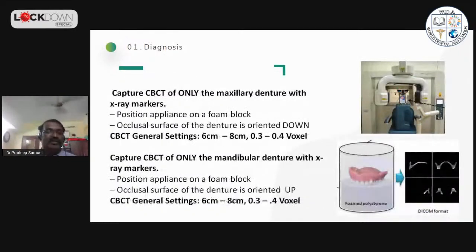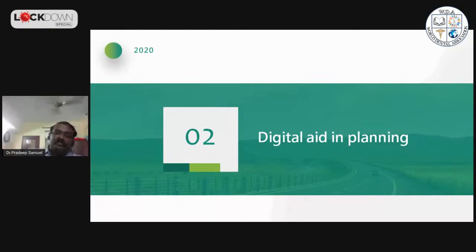The second data is the prosthesis. That is, the CBCT of the prosthesis has to be taken. Care has to be taken here: the prosthesis should be kept over the foam with the occlusal surface of the prosthesis directed towards the foam. It should be placed over it, and the CBCT has to be taken. The radiation will be less, the CBCT centers will know that, and this is the second data needed for planning an edentulous case. That's about the initial data required for your digital planning.